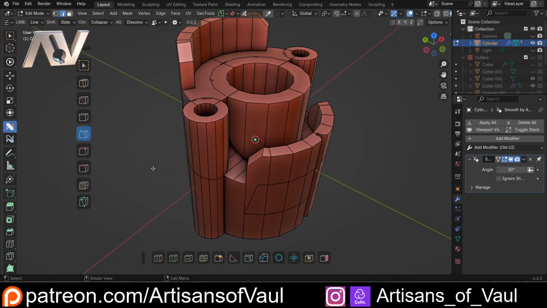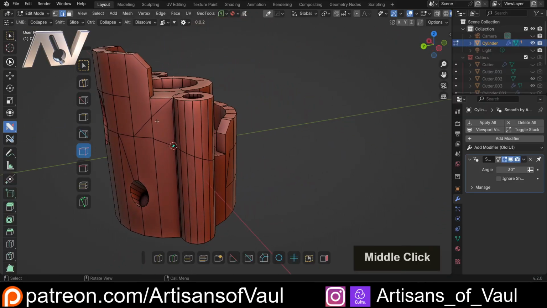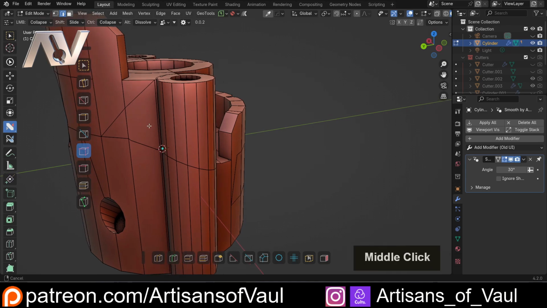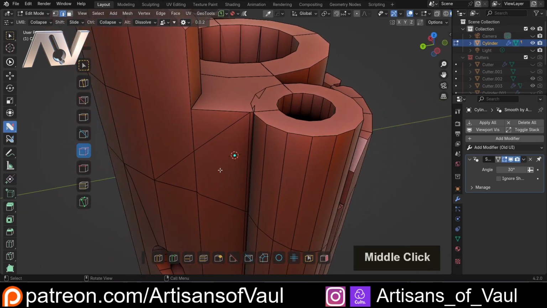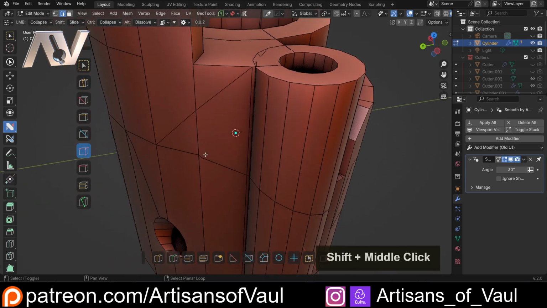So we'll continue looking at this complex cylinder to have a look at the Collapse tool. If we select this, the way this works effectively is that it is like a merge by distance, except you get to control the distance really nice and visually, and you get to control which vertices are involved.